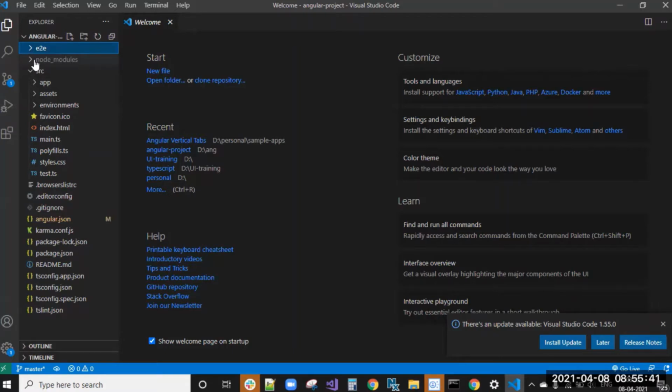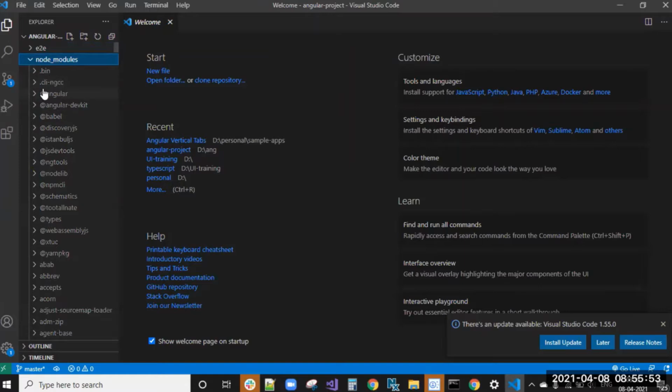I told you already, right? Node modules means the packages we are going to handle will be downloaded in node_modules. Inside this, if you check, CLI, NGCC, this is the Angular compiler. What are the things required to run an Angular application? Angular is installed, and Angular dev kit.